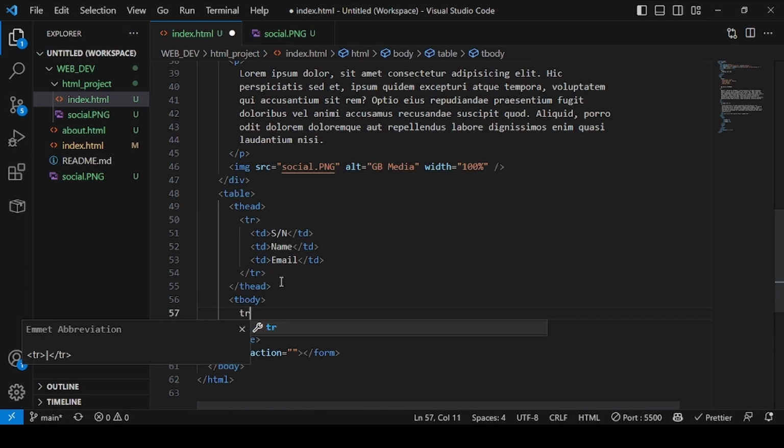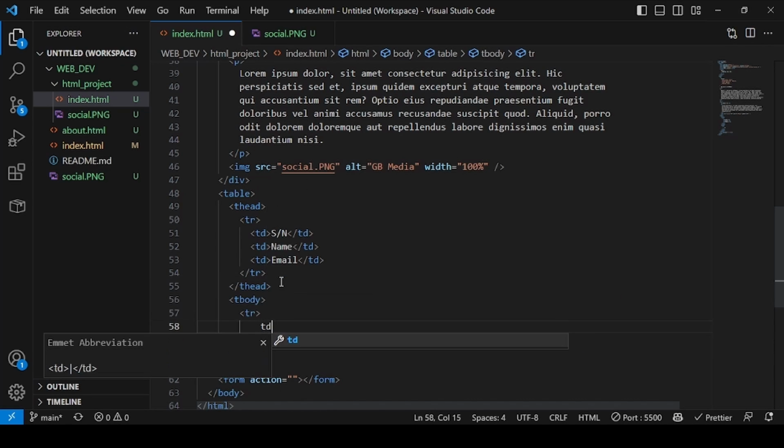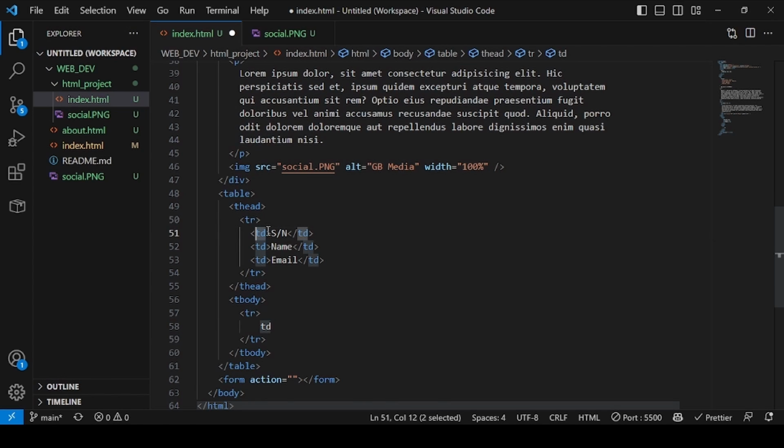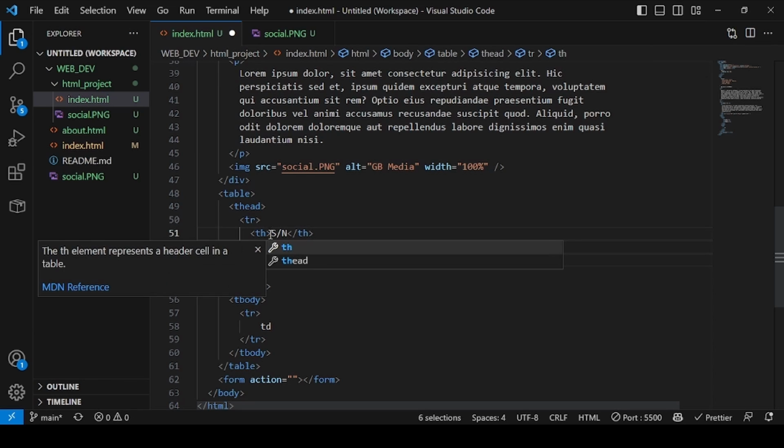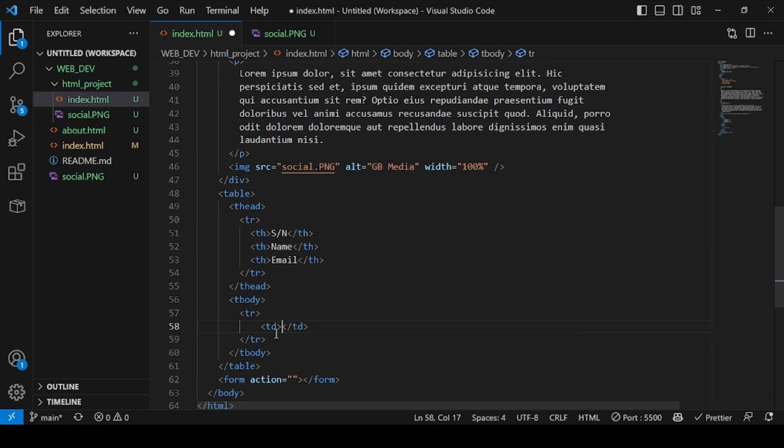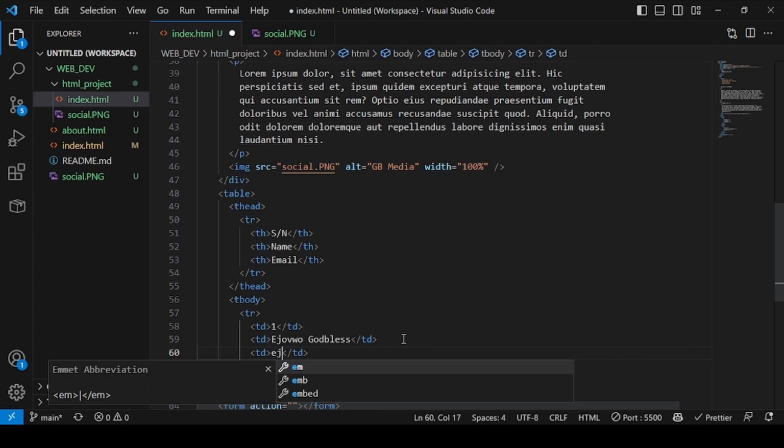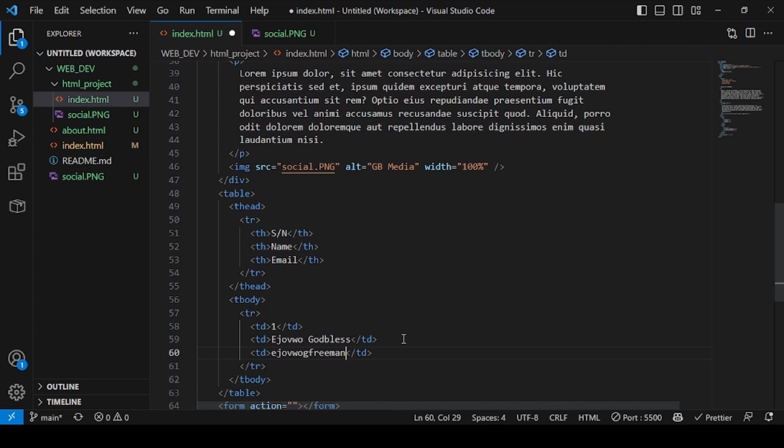Inside this tbody, I can say tr, then td. Oh, I made a mistake. So this is not supposed to be td, it's supposed to be th, if you remember very well. So let me just change this to th. So this is how I'm getting td now. So if I do this, I can do serial number one. Of course, first contributor is me, td. In fact, the only contributor for now. I'll say Ijo, God bless. Then let me see td. Sorry, td is an email, Freeman007 at gmail.com.